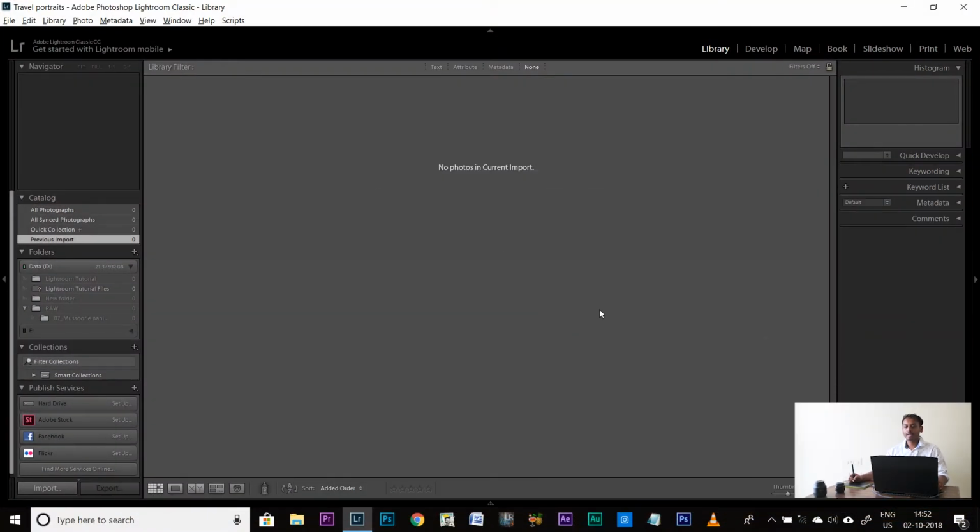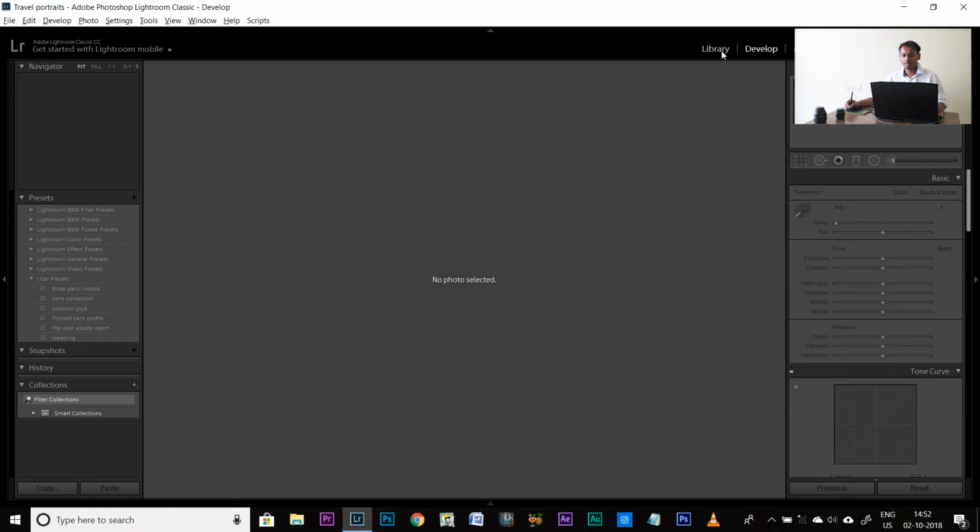So let's bring up Lightroom. There's Lightroom. You are greeted with this interface. First of all, when you start, Lightroom will prompt you to create a catalog. You just have to create it and save it to the desired location. It might open at the develop module or library.